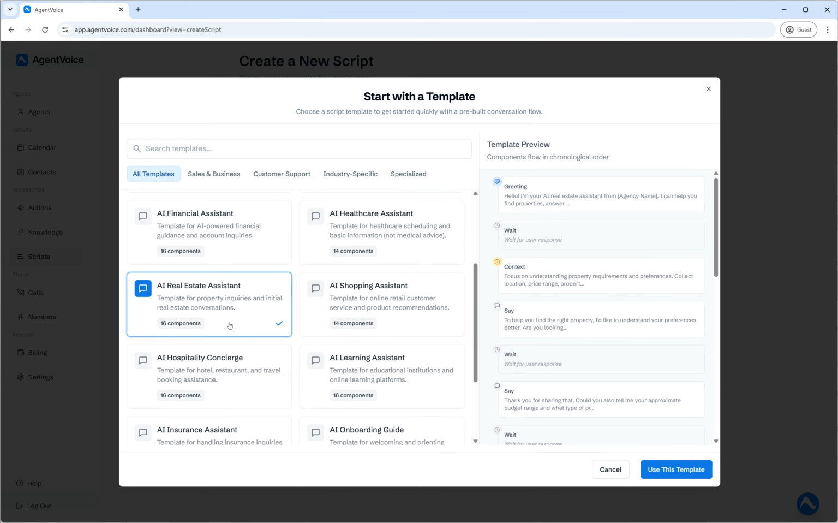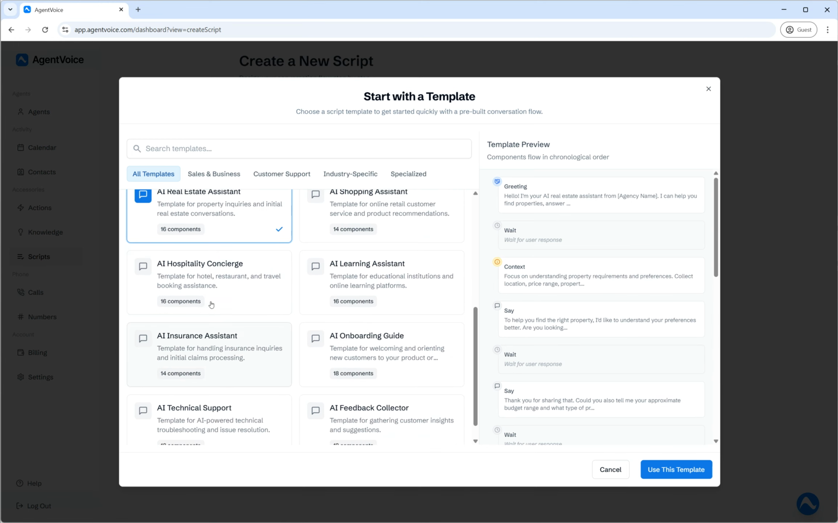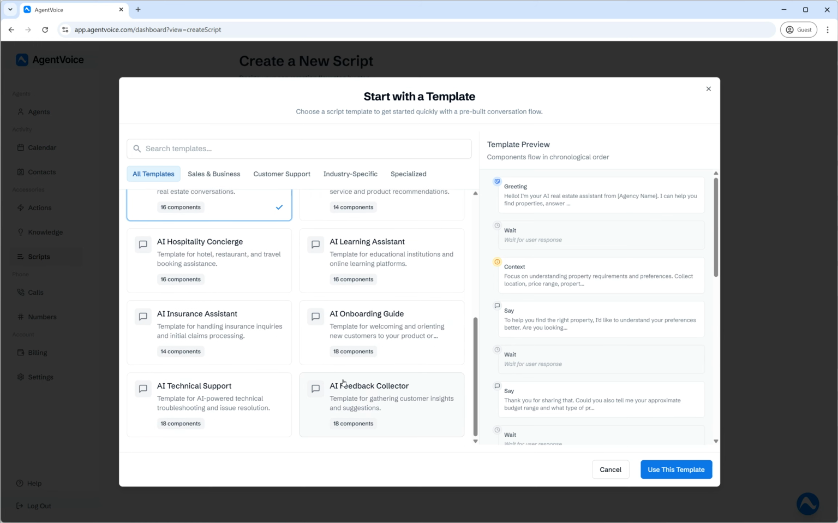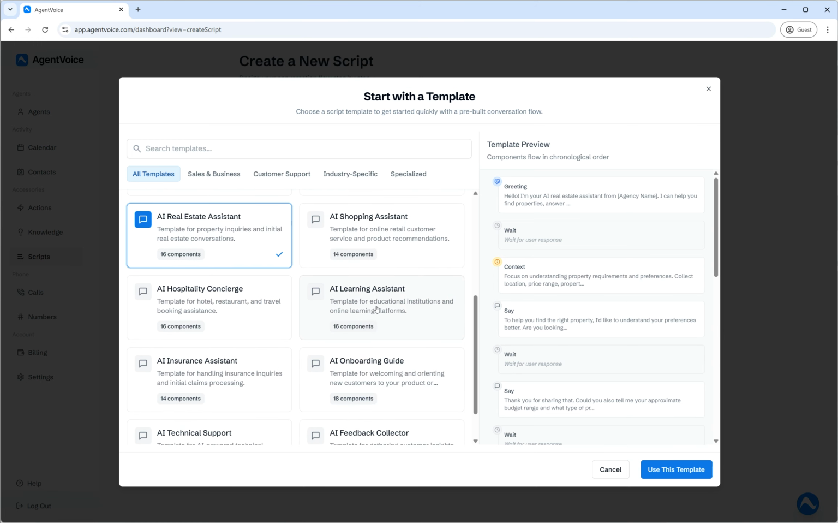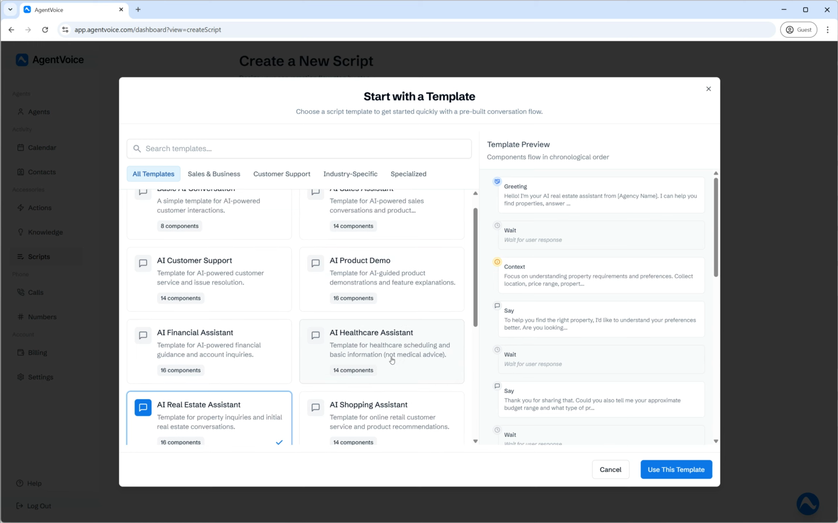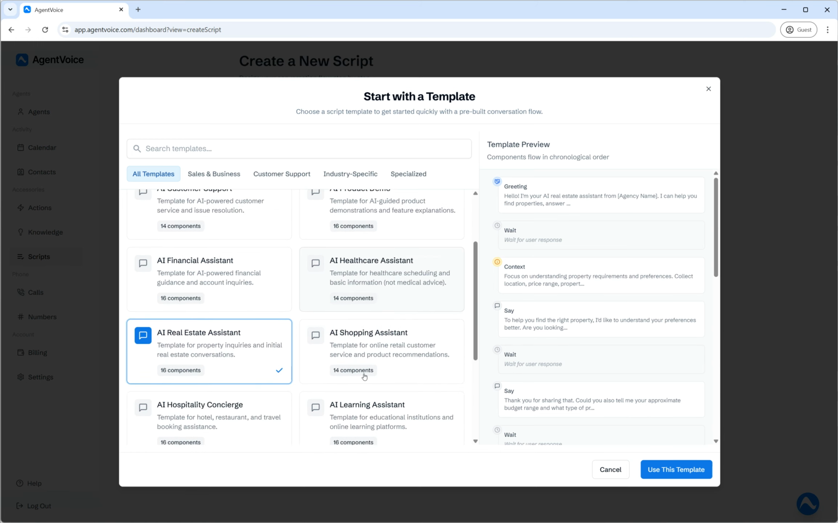This is just an example, but we have tons of different ones that you can use: technical support, onboarding guide, learning assistant, healthcare assistant, again not providing any medical advice, stuff like this. It gives you a little bit of an idea of what can be done. And here on the right, you'll see the template preview, and this will just give you an idea of the flow of the script itself.